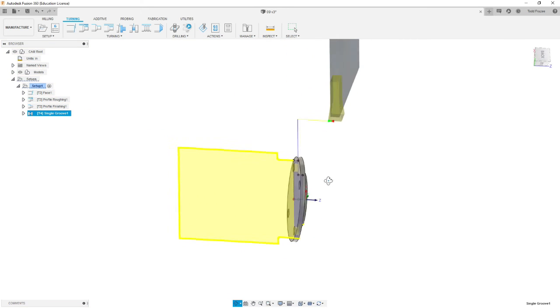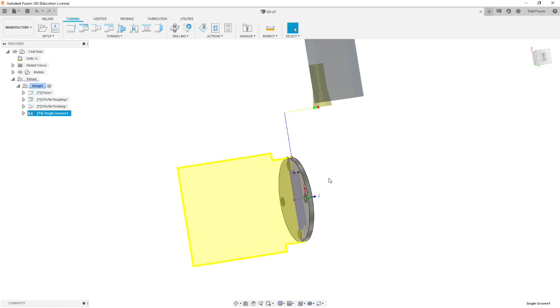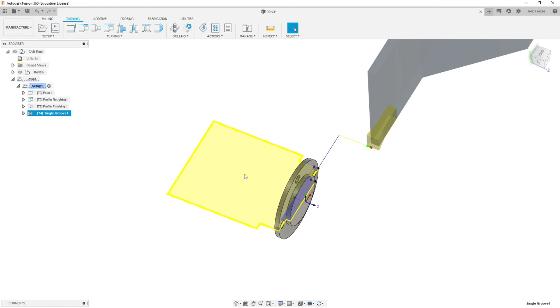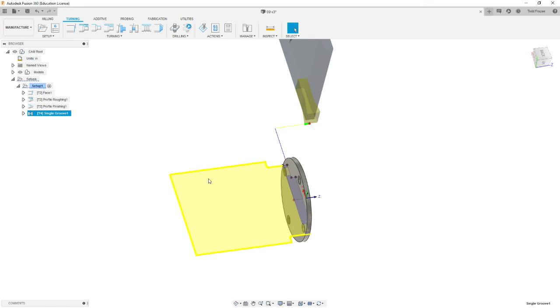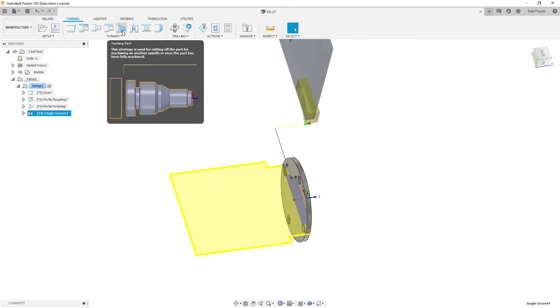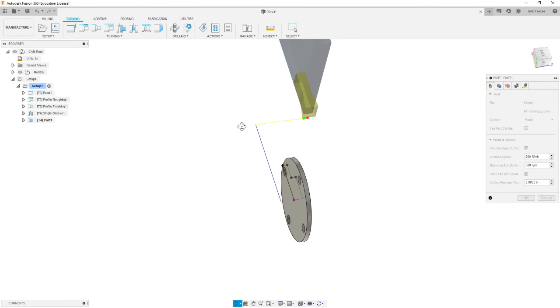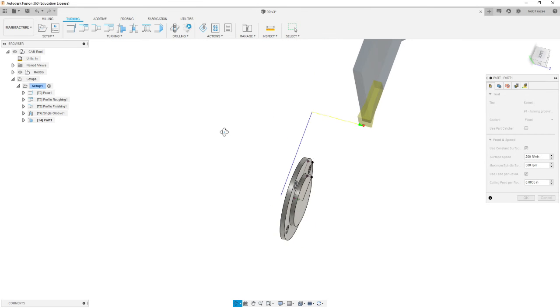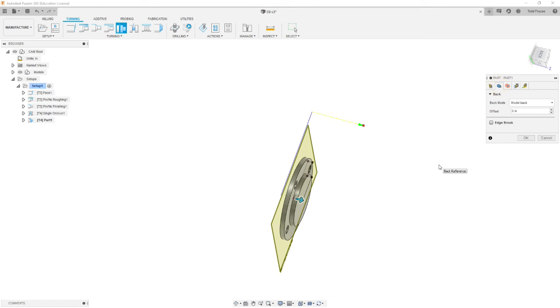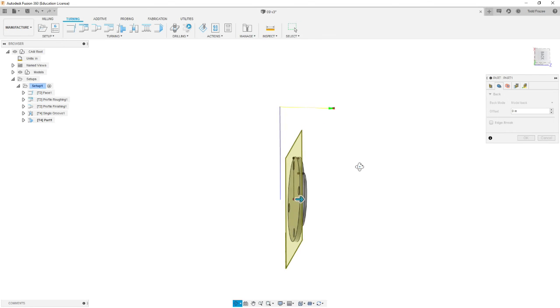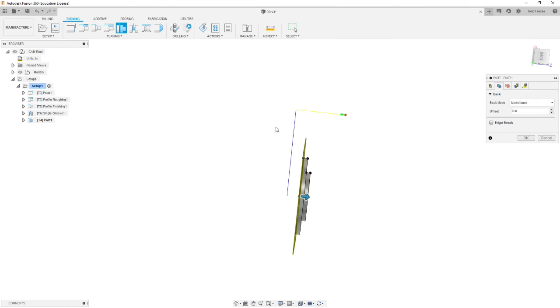Alright, so we have one more operation, and that's going to be using the same tool to part this part off from the stock. So we're going to go to turning part. It's automatically going to default to the back of the part. And we're going to leave all the settings at default on the first tab. On the geometry tab, we want to make sure it's on model back. We want to make sure that our blue line is to the left.